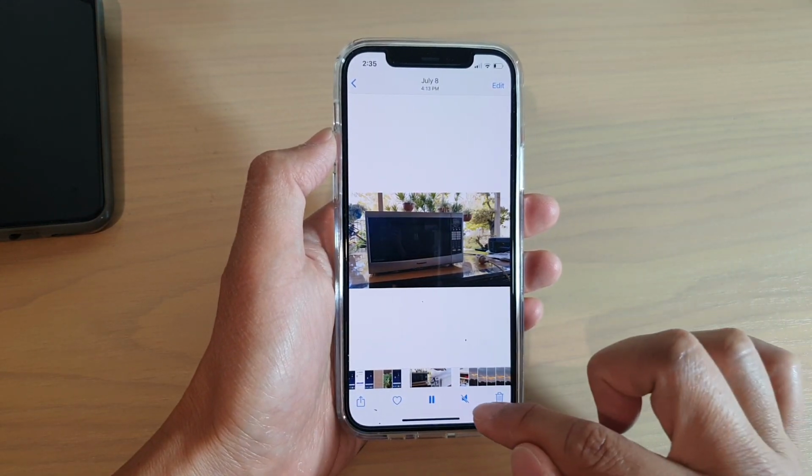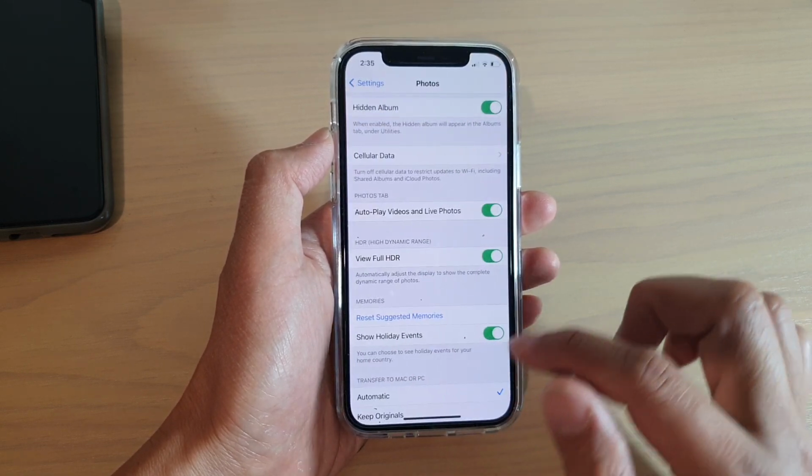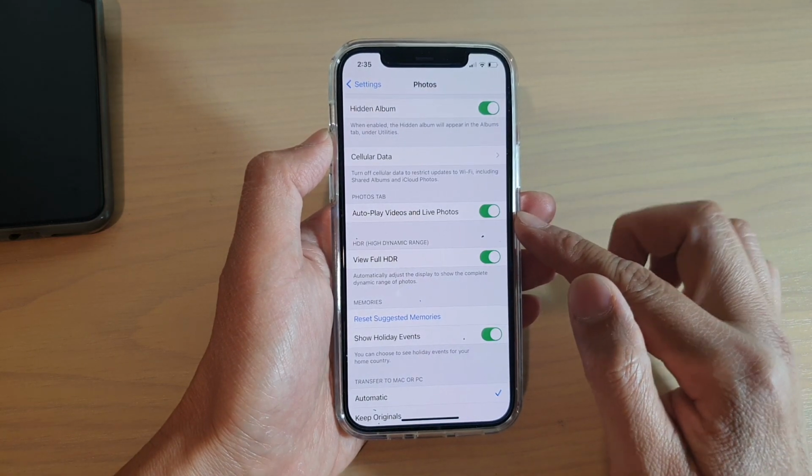Down here you can now turn on the speaker to hear the audio or not. And that's it. So that is how the autoplay videos and live photos work in the Photos app.